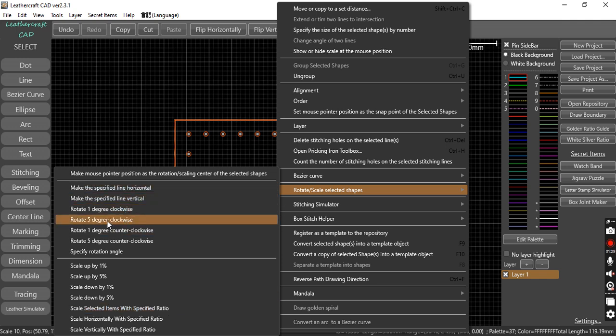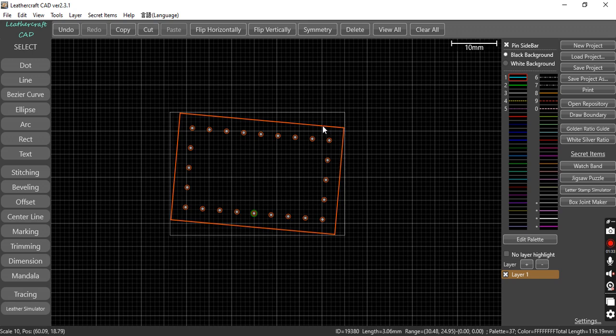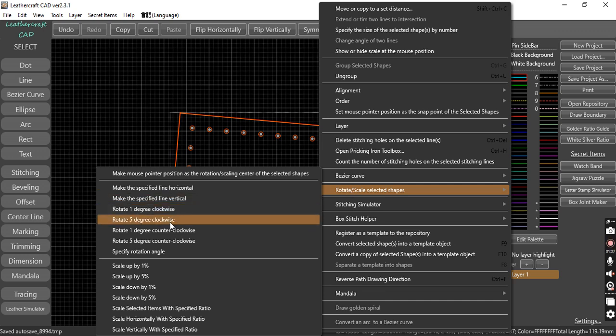So let's say we want to rotate this one 5 degrees clockwise. You will see that it changes it, but you then have to do it again. So if you want to do many without having to right-click every time, the best is to use the shortcut keys. That's what I will discuss in a separate session.